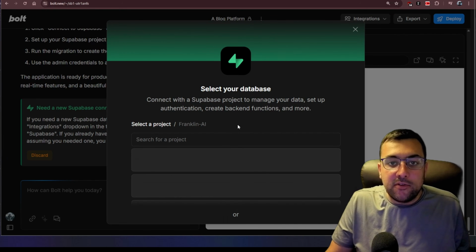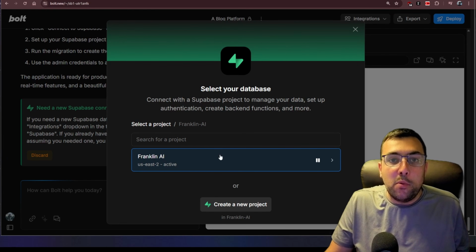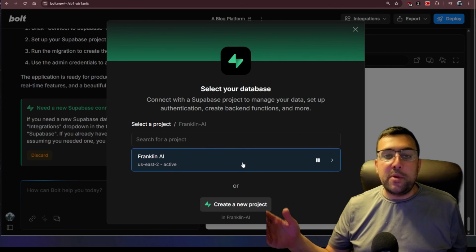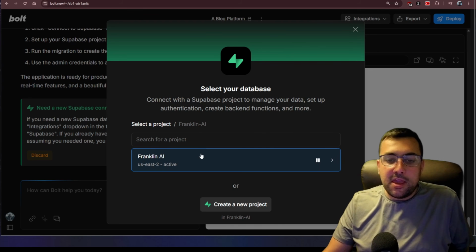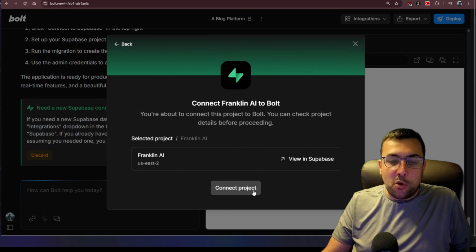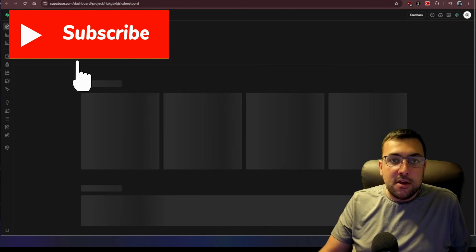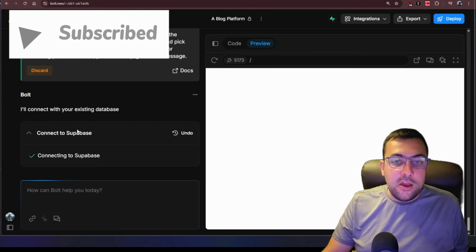So we're going to click this and we can select a project of where we want our database to go. If you don't have a Supabase account, it is completely free. You can make one, and then once you have it set up, you can link it and we can add this project, or we could have made a new project. So we are going to hit connect. We are connecting our project.